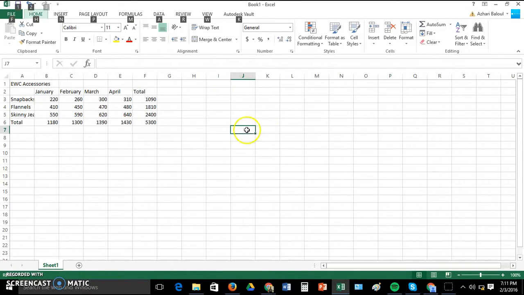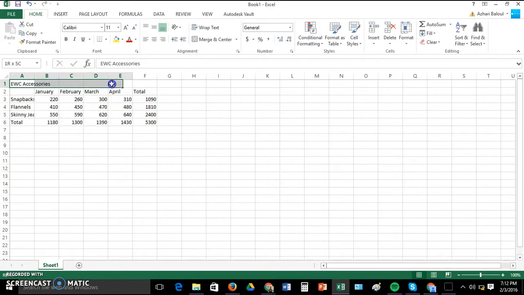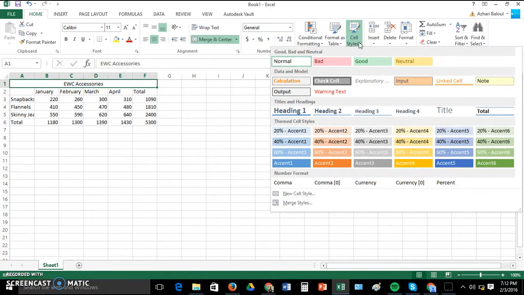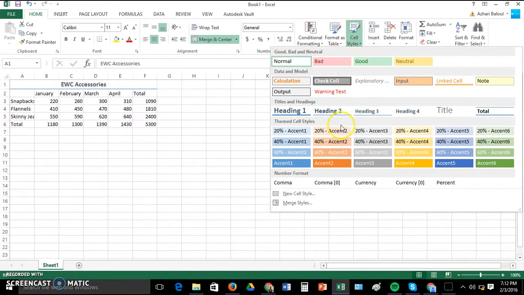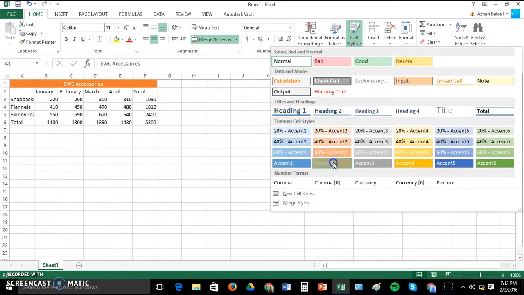So we can also reformat the title through highlighting cells A1 to F1 and clicking Merge and Center. And we can also adjust the cell style by clicking onto here, and a drop-down menu will appear. We can simply go with accent 2.